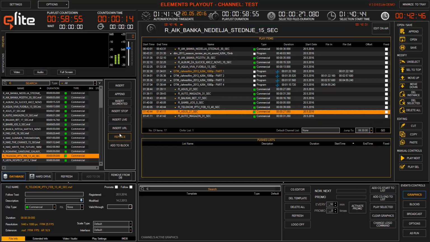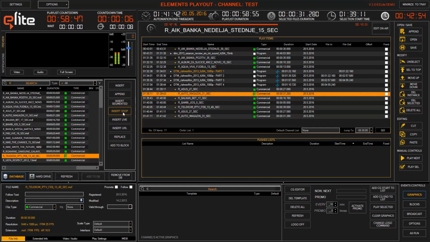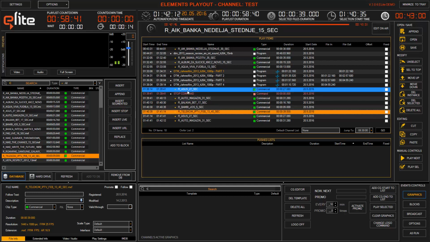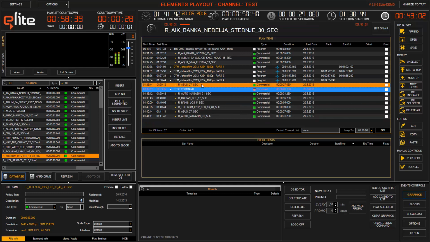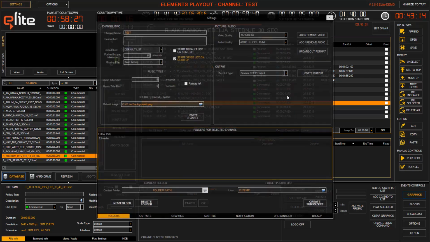Besides these basic buttons, we are able to use stop commands. Using stop commands, you can stop your Playout at any time. So if I put a stop command, when Playout finishes this commercial, it will go to standby state and wait for the manual play next control.